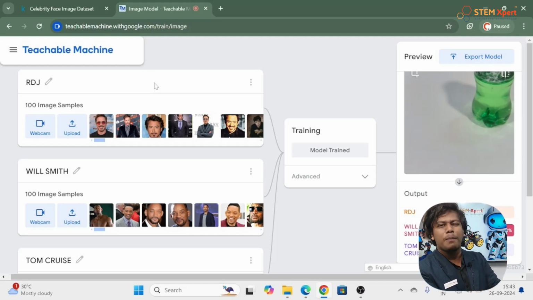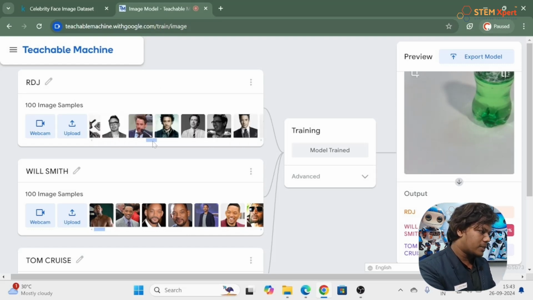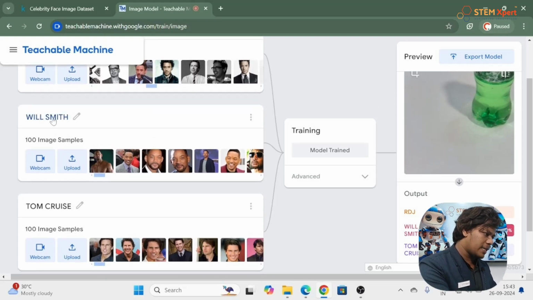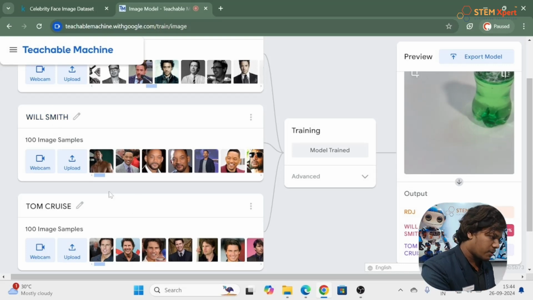Anyway, I'm going to show you this. It's going to be so easy. There you can see a lot of images of Robert Downey Jr., right? Now, same as this, look at the second one. There you can see Will Smith, where I have filled 100 image samples of Will Smith.